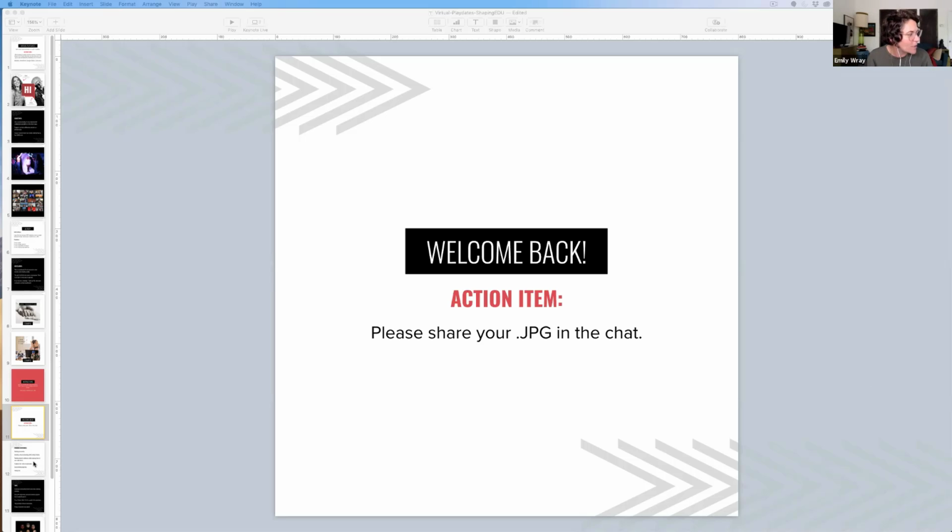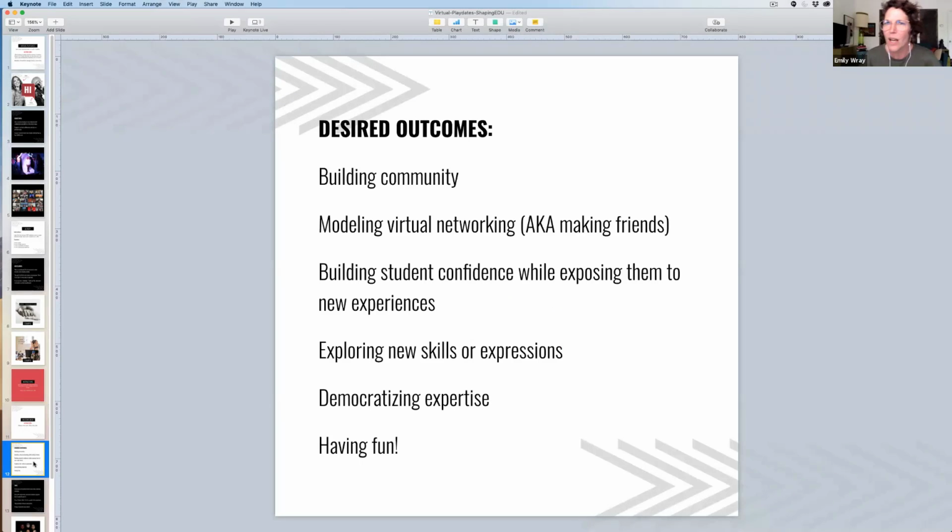So we do want to share just a few deeper contextual thoughts about the possibilities of these types of activities in the virtual space. Dr. Whaley talked a little bit about building community. For us, working in different departments across the university, it's really siloed at times. And so this allows us to have a mixing environment where we can model this virtual networking, making new friends, talking about things that we're interested in or things that we're good at.